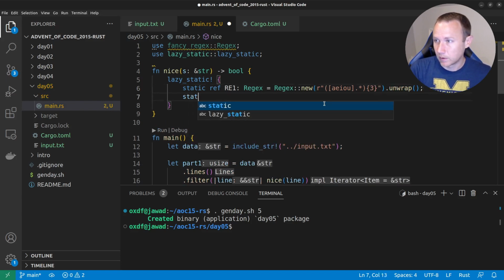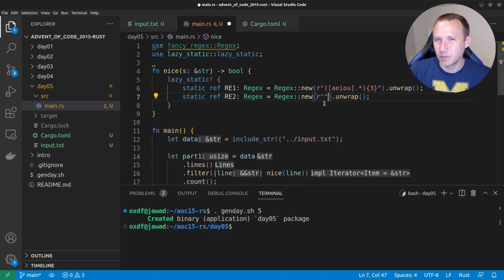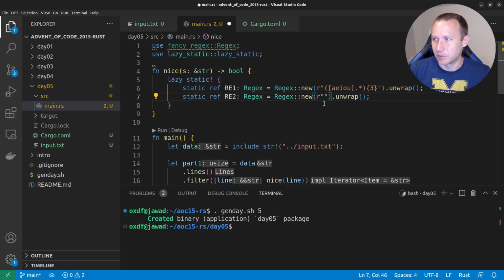And we'll do static ref RE2, Regex equals Regex::new, and unwrap it. I suspect there's this whole thing I was playing around with on regex groups where you can apply all these things individually. I couldn't get that to work with lazy regex. I bet it's possible, but I'm not sure. So there might be a more sleek way of doing this, but it works okay for now, I think. So this was the double character one. We're going to capture our character, and then we're just going to do our backref like that.